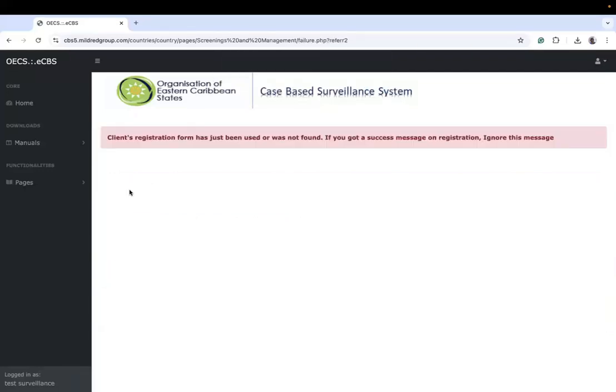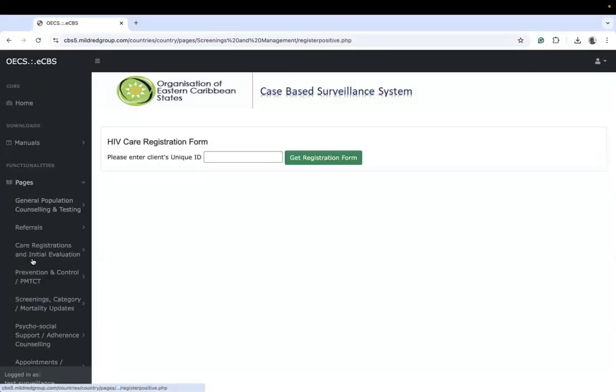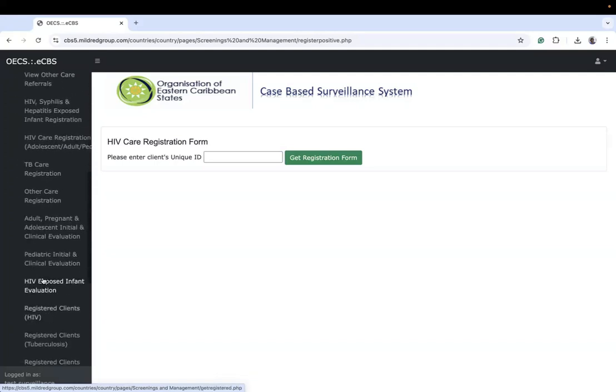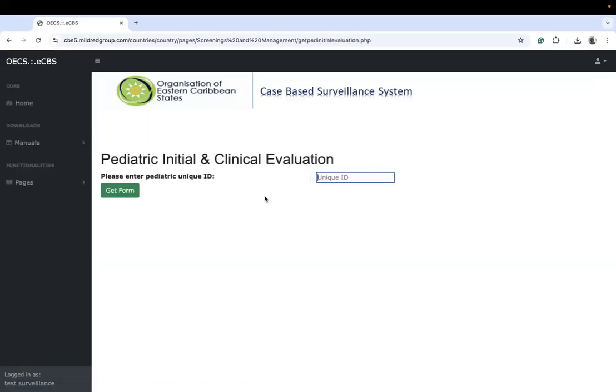Then on successful registration, we wait for the page to redirect, and we will now come back here to look for pediatric initial and clinical evaluation. Now we need to take note of the category of the client. If the client is an adult, you go to pediatric, you won't find an initial evaluation form. If the client is an exposed infant, you go to pediatric, you will not find an initial evaluation form. You need to get the form for the category of the client. So this client was referred as pediatric, was registered as pediatric, and then you come here to put in that unique ID and get the form.